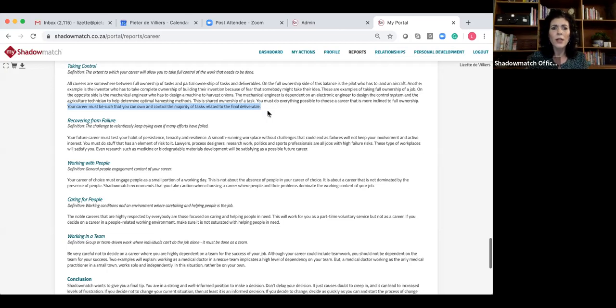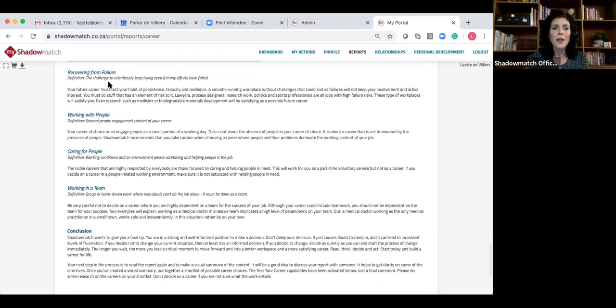Great, let's move on. The next one is recovering from failure. That's also one of my strong habits: the challenge to relentlessly keep trying even if many efforts have failed. I guess you can see that this is the resilience habit that we refer to here. And it says your future career must test your habit of persistence, tenacity, and resilience. Now, this is interesting, ladies and gentlemen. A lot of people will shy away from this, but the report says to me, a smooth running workplace without challenges that could end as failures will not keep your involvement and active interest.